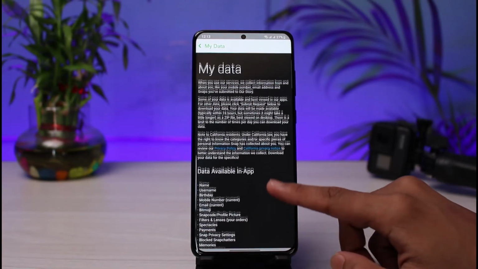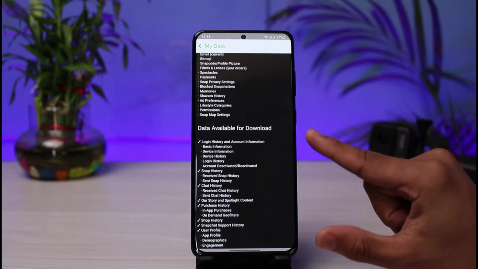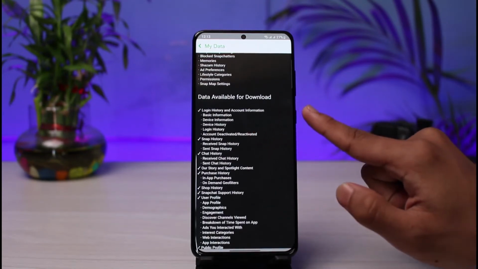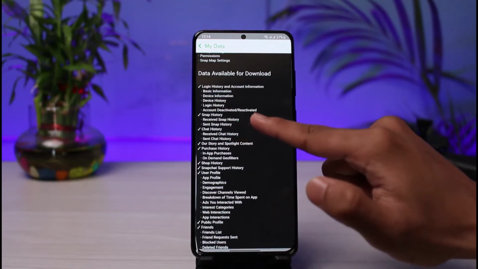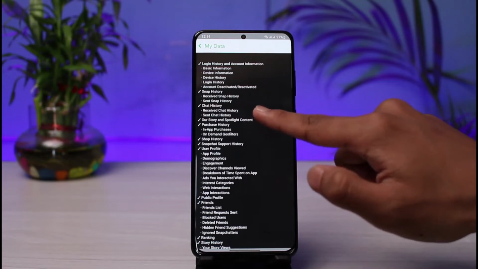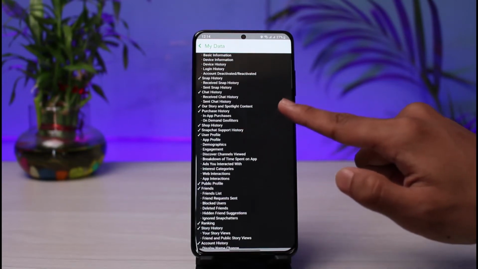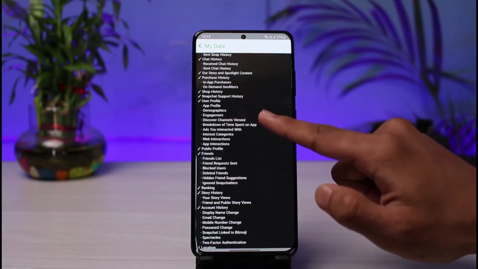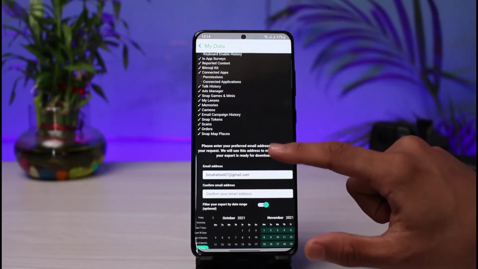As you can see, My Data. You'll see all the data available in the app that you might want to download. You can see login history, account information, snap history, received snap history and sent snap history, chat history, received chat history and sent chat history, story and spotlight, shop history, and Snapchat support history, and any other information which is available for download.